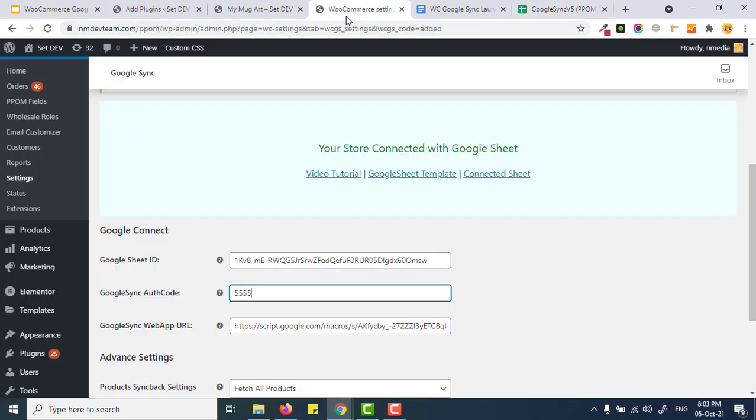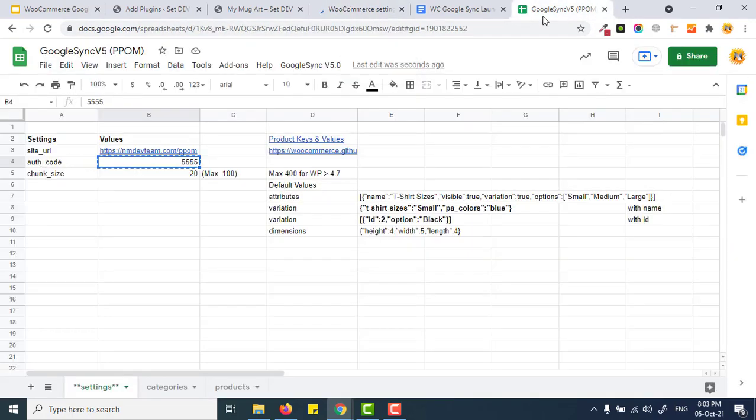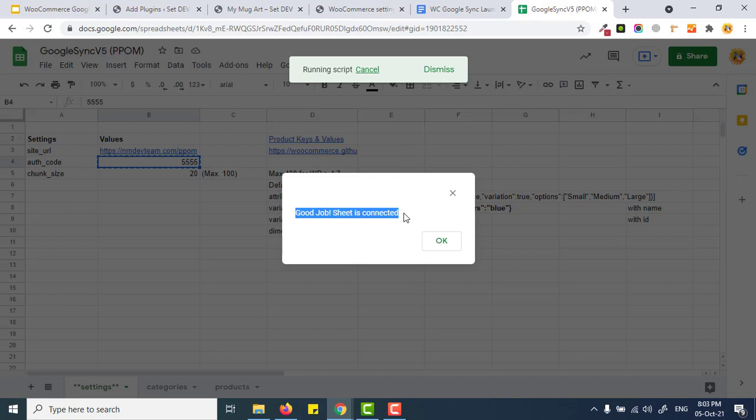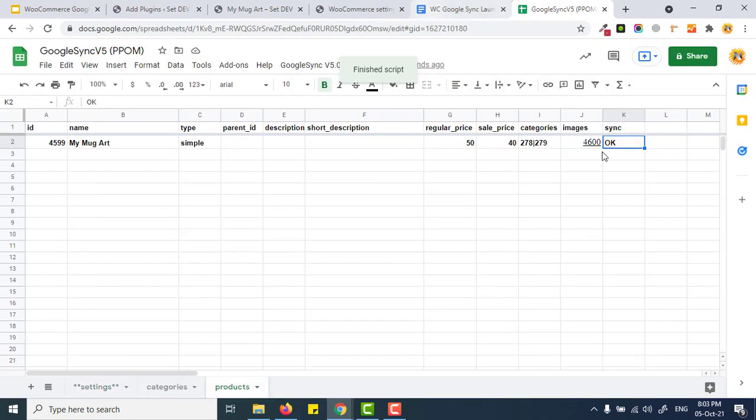Okay, because I didn't save the changes. Okay, let me check again. Good job. Sheet is connected. Well done. So now let's move further.